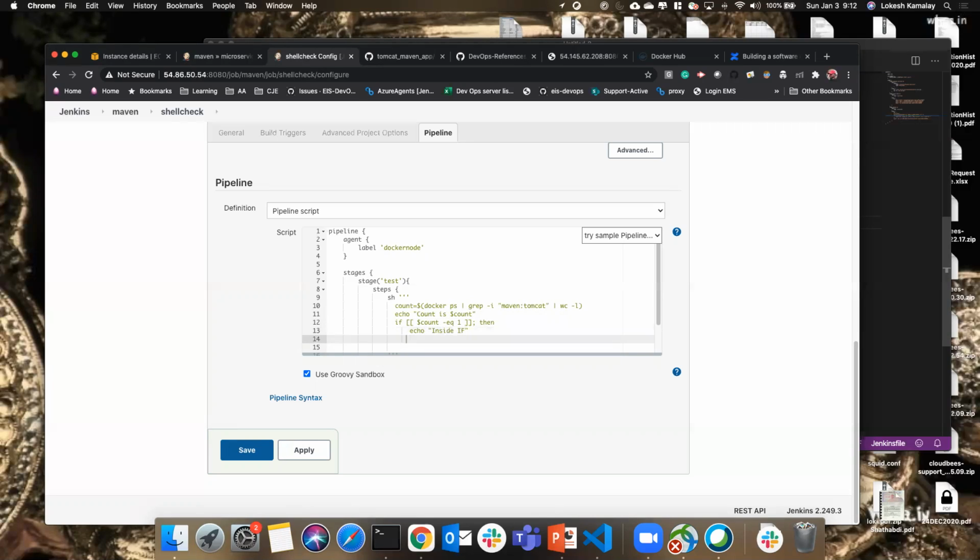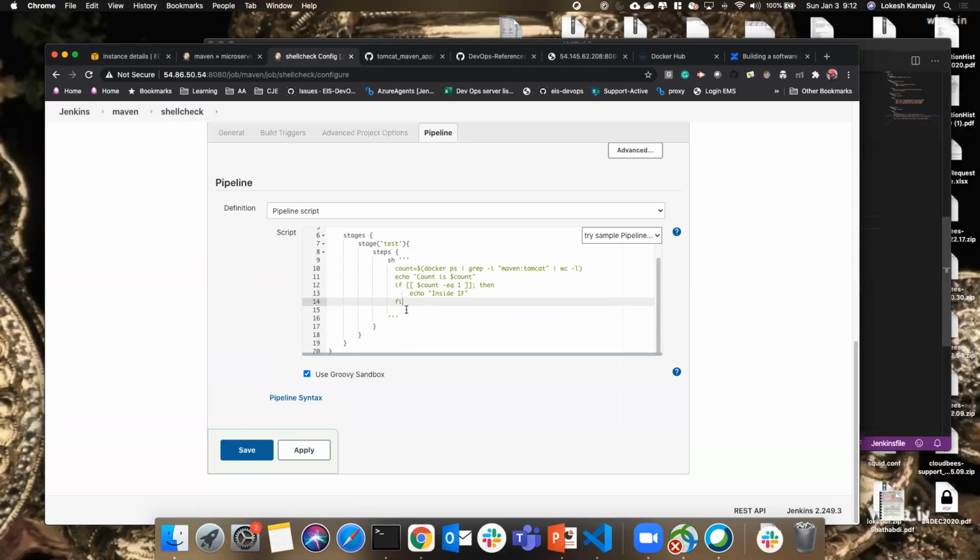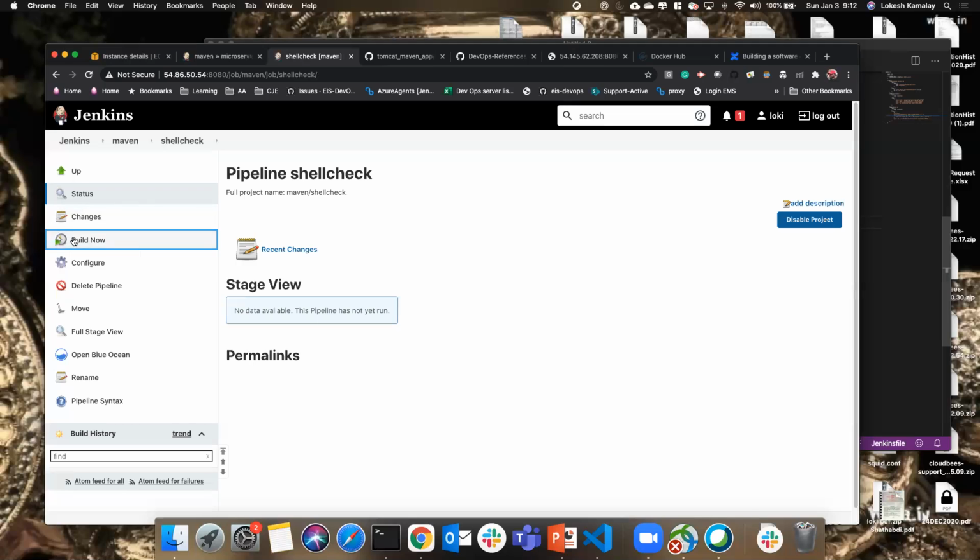Location condition might be double braces instead of the single bracket. If count equal to, yeah, I will check that. Yeah, so double braces also work. That should respect everything. Now I have just used this: count is equal to 1. Apply, save, and then build now.